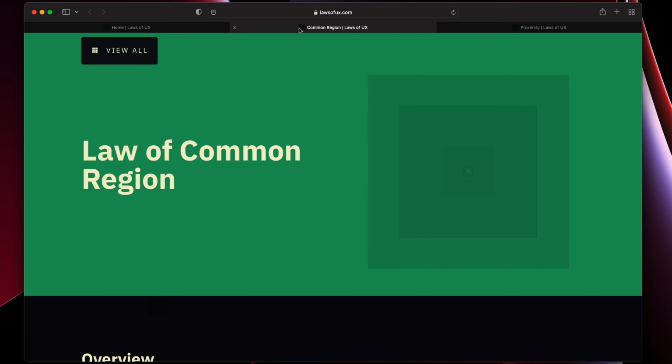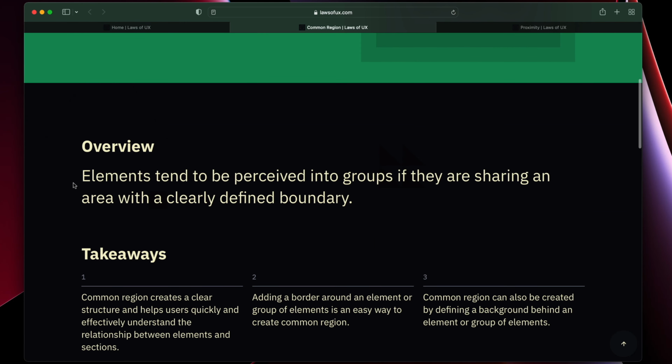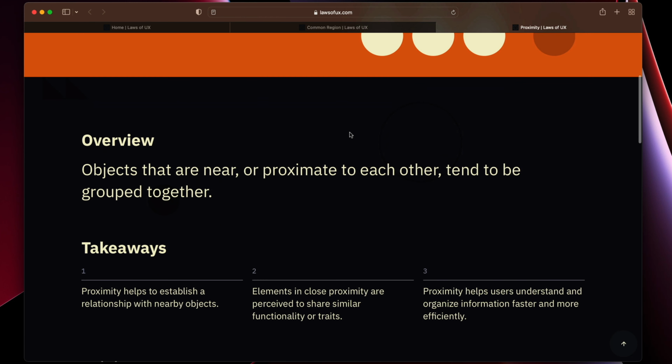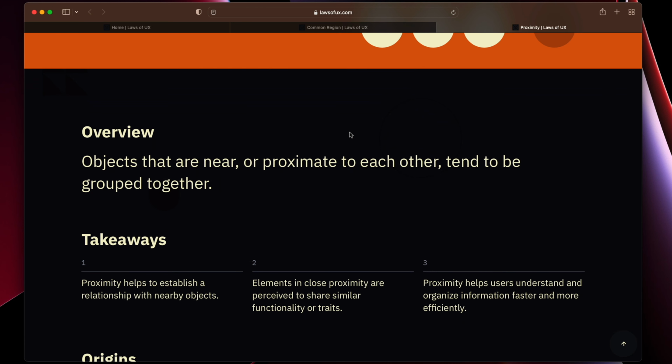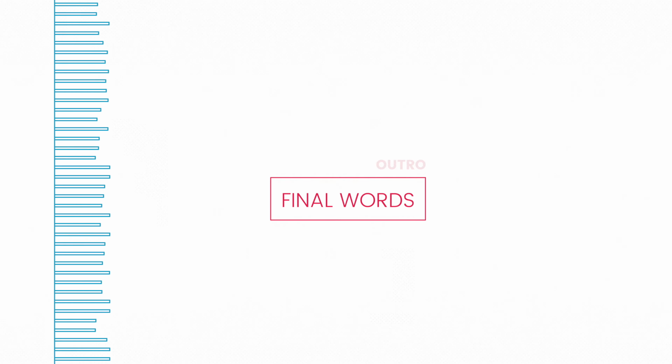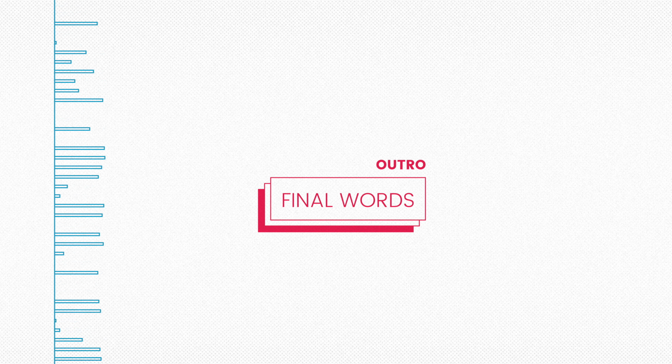Law of common region, which states elements tend to be perceived into groups if they are sharing an area with a clearly defined boundary. And law of proximity, which states objects that are near or proximate to each other tend to be grouped together. Now it's your turn. Which is the third theory that you find on lawsofux.com that relates to layout spacing? Leave a comment below with your findings.